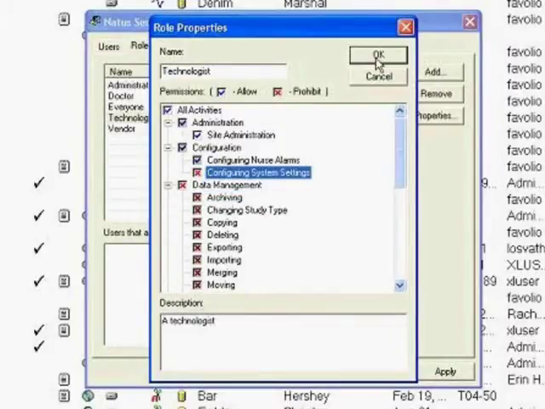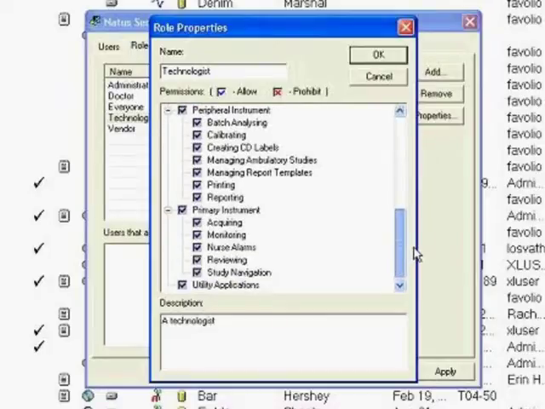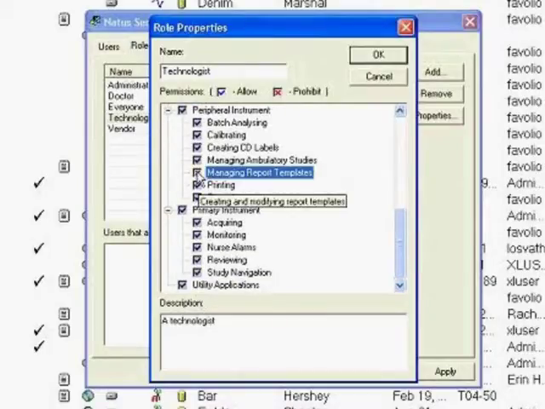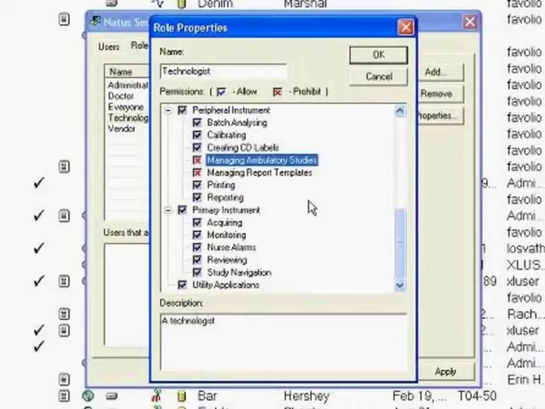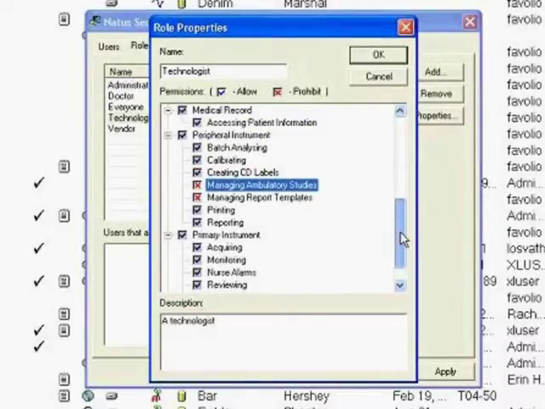So let's check that, and let's see, can they do everything else? Can they report? I don't want them to be able to manage report templates. Ambulatory studies, I'm going to check that one as well. If we have an ambulatory amplifier, I don't want them to have the ability to clear the memory, for example, on the amplifier, on the ambulatory amplifier. So we'll click OK.